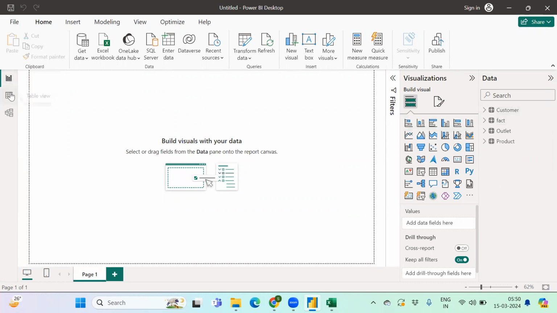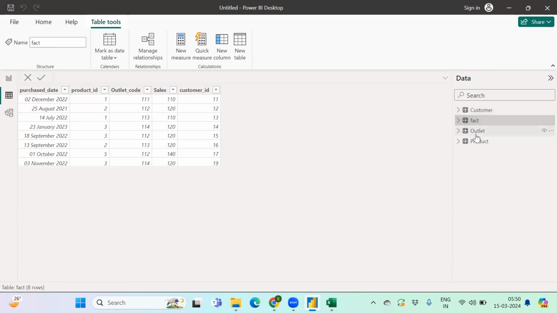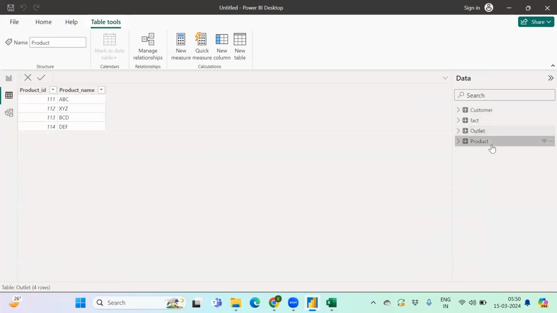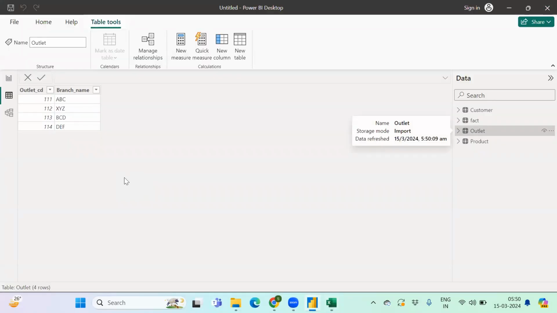Now I'm moving to table view to check whether the tables are properly loaded or not. Customer, fact, outlet, product. Yes. So whatever data I have pushed in Excel, everything got loaded over here in this way.